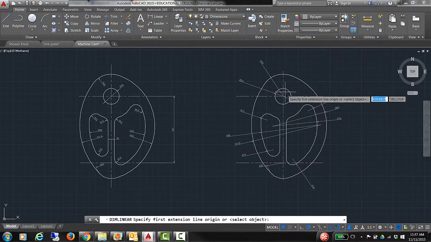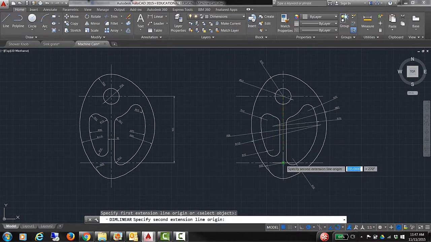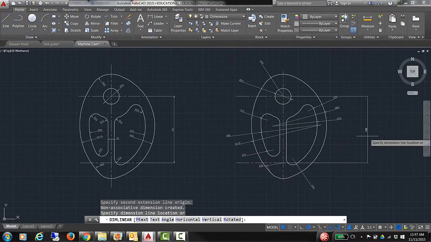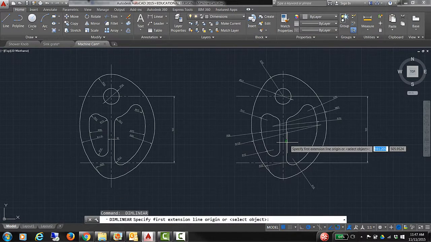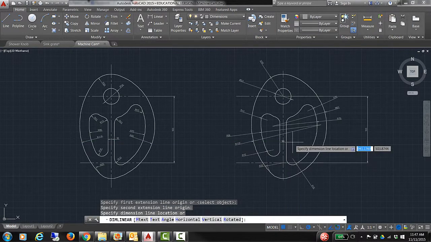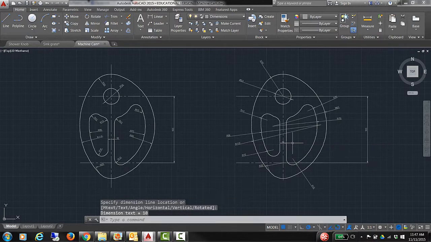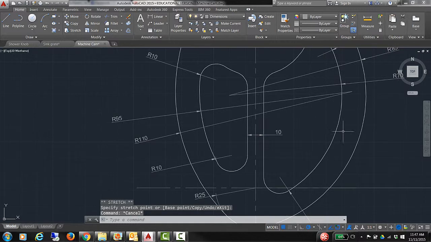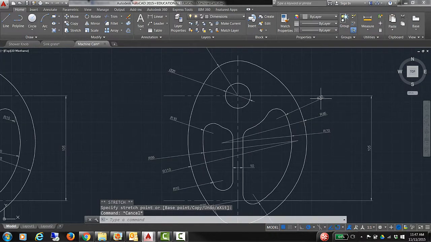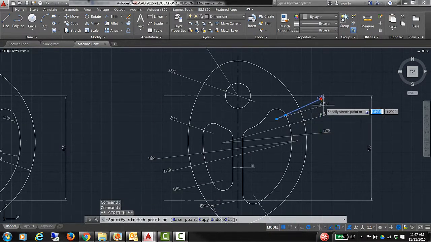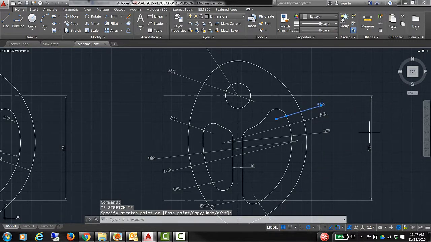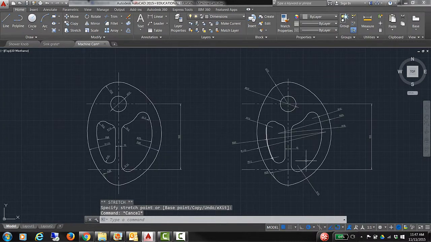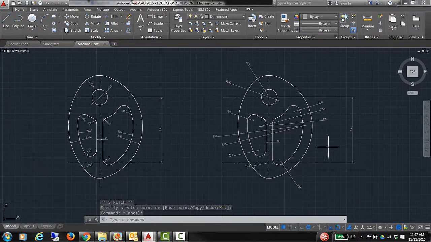So linear. And from there to there. I'm not really keen on that 10 being there, so I think I'll try and move it. That's better. And I'm also not keen on this being here, so we'll move that as well. There we go. And that was it. Pretty pain-free overall.